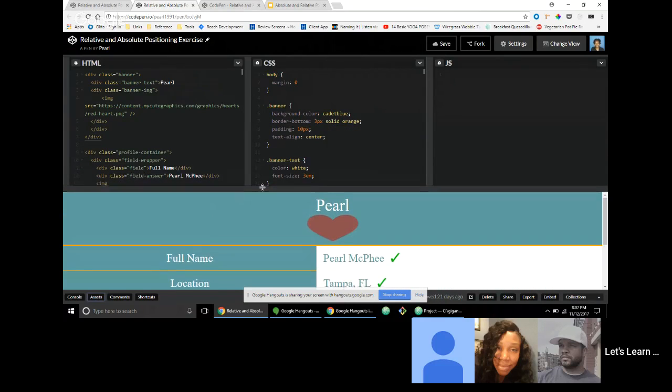So when we think about absolute positioning and relative positioning, we can see right now that the banner text and our CSS, our banner and our banner image, none of them have any positioning assigned to them. So that means right now everything is just statically positioned. So thinking about absolute positioning and relative positioning, how would you guys want to attempt to have the heart overlap the text?